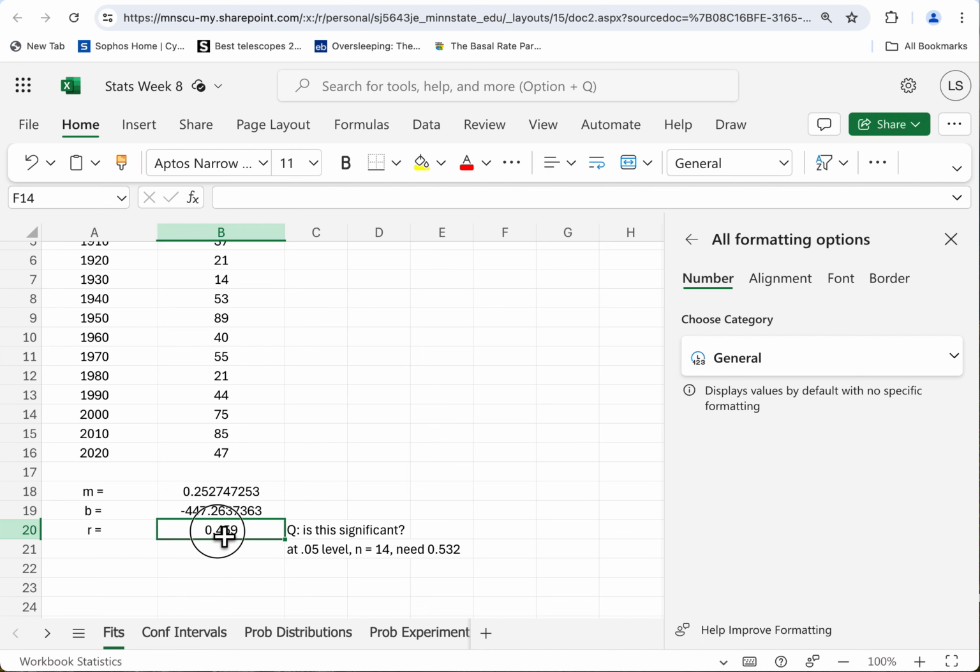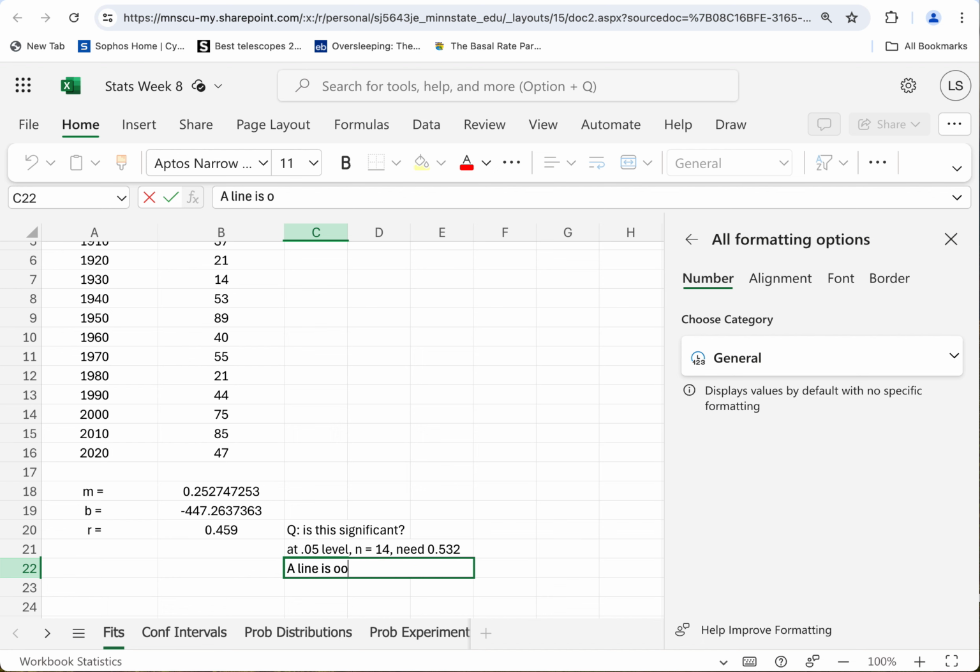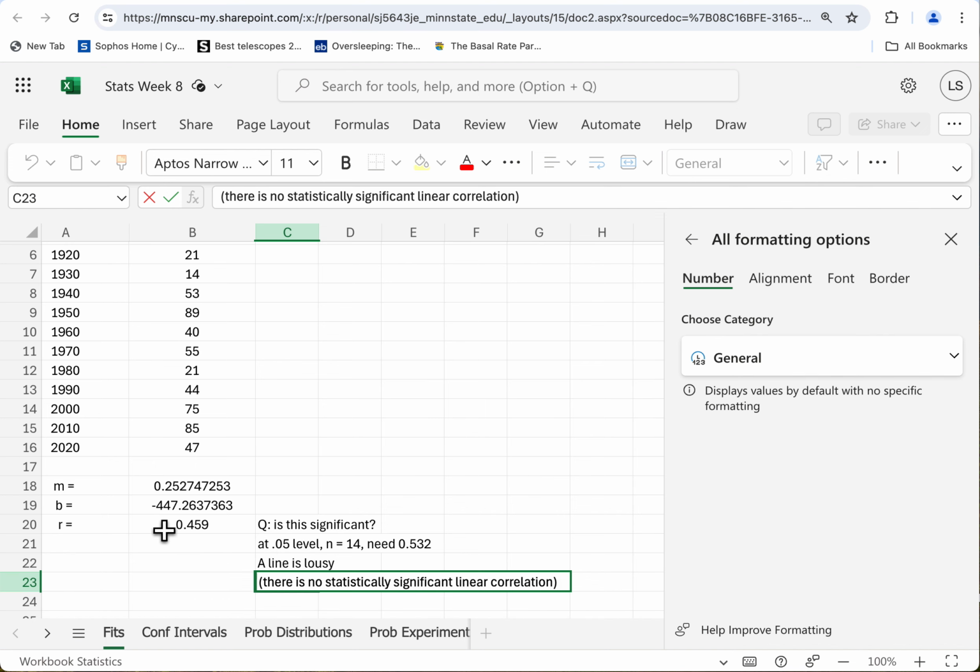Guess what? We did not meet the threshold. A line is lousy. That's one way you might say it. Or if you want to be official about it, there is no statistically significant linear correlation. Which is good, because who wants to have a y-intercept of negative 447?